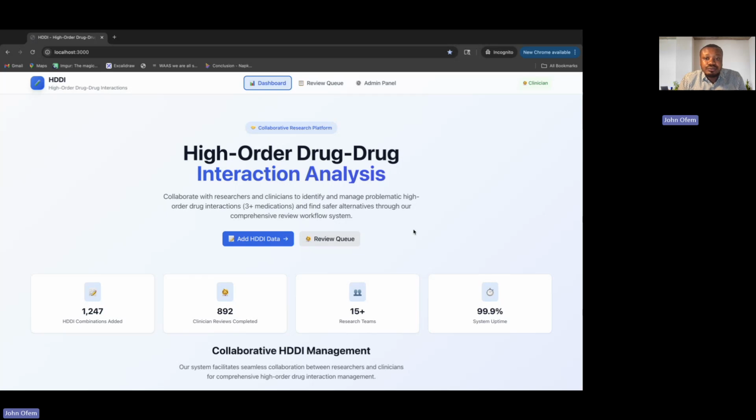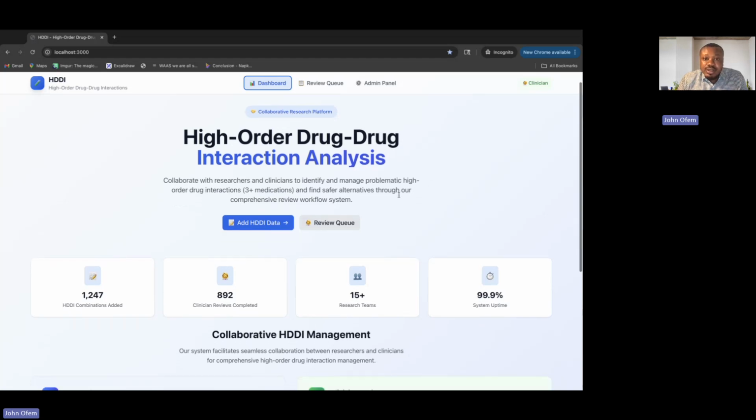I'm here to demonstrate a system that helps researchers and clinicians collaborate to identify and manage problematic high-order drug-to-drug interactions and find safer alternatives through our comprehensive review. As you can see, this is a dashboard of our system.